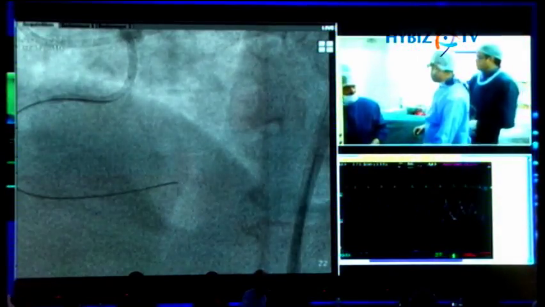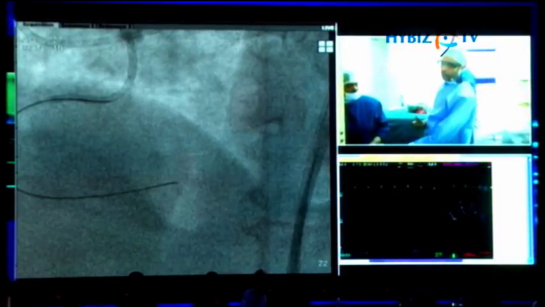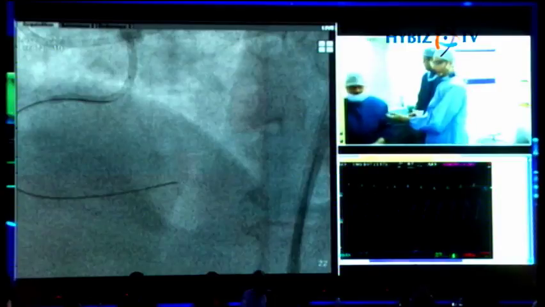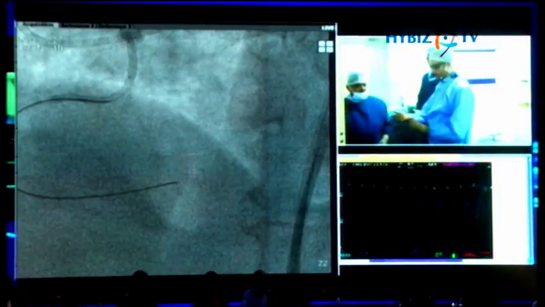Cameraman, please show the hands. We're still waiting for a syringe, guys, so there's nothing. The hand should be on the big screen. The angio can be on the small screen. That would be very good.